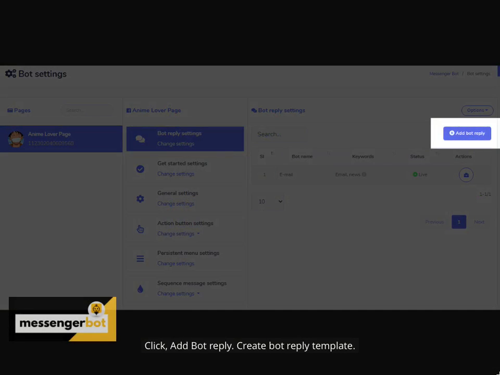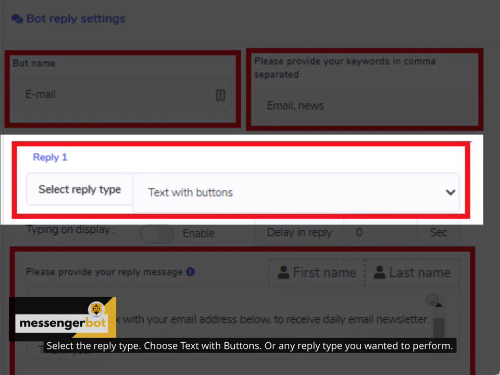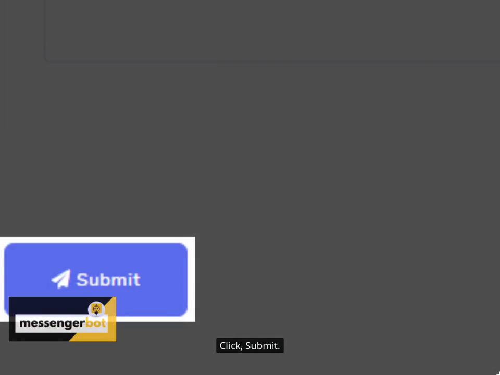Click Add Bot Reply. Create bot reply template. Put the bot name and provide your keywords separated by commas for the bot reply. Select the reply type. Choose text with buttons, or any reply type you want it to perform. Provide your reply message. Choose the button type. Name your button text. Click Submit.